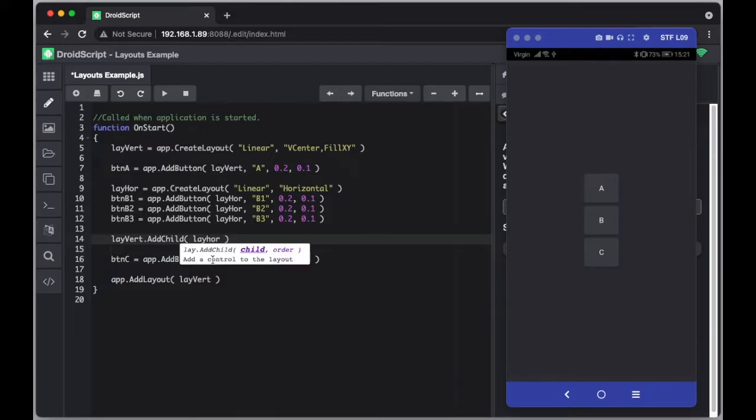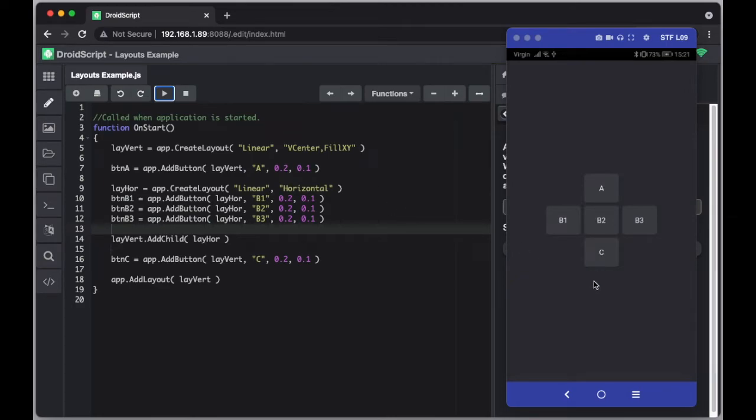So now we have the parent container or layout, which covers the whole screen. And we are adding a button to that layout. Then the next, we create another layout container which is the horizontal layout, and we're adding three buttons to that. And now we need to add that container to the parent container. Then we add the third button. So let's see if this runs. And there we go. So now we have the horizontal layout here as B1, B2, B3, and then we have also the one below.